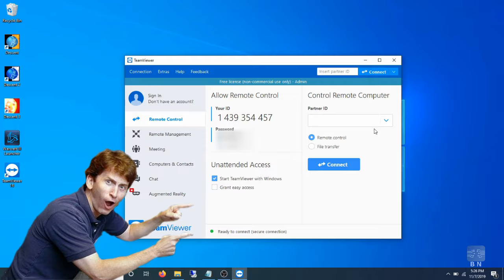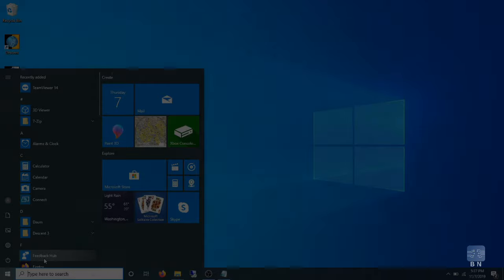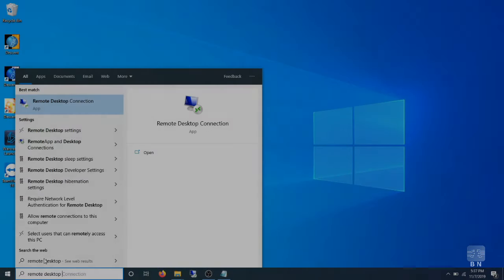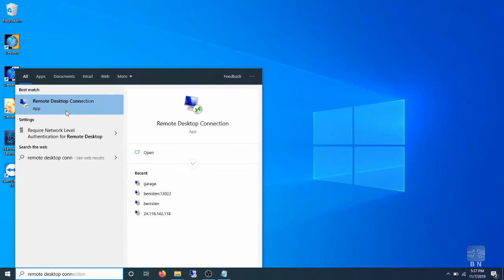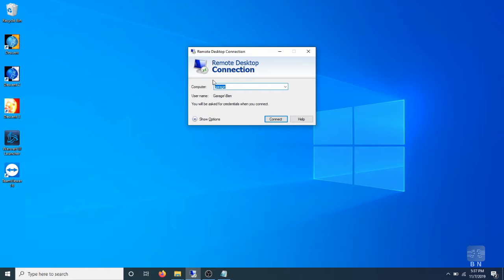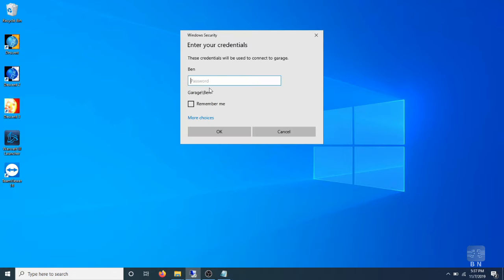Yes, thanks, Todd. The next option is the nerdiest and the coolest, if you ask me, and the focal point of this video. All Windows PCs come with a piece of software called Remote Desktop Connection. Yes, it does just what it says. You can use it to remotely connect to other Windows PCs.